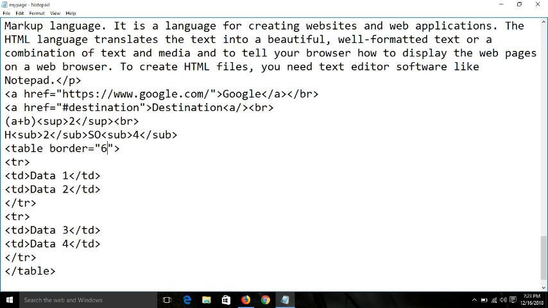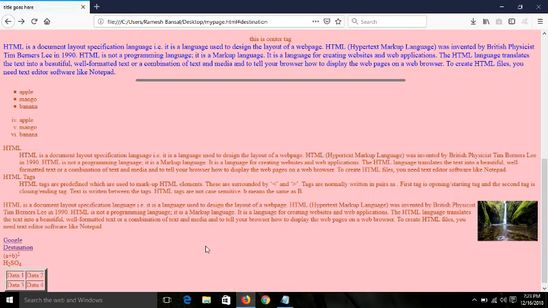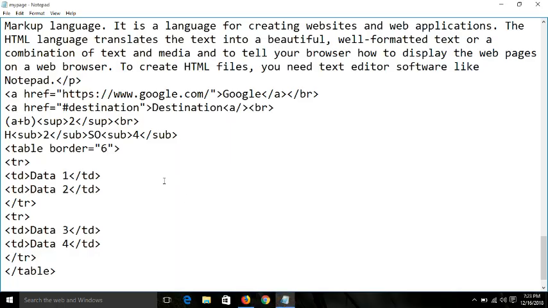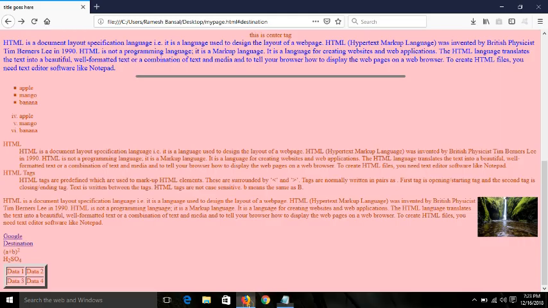You can use various sizes for border. Like if you use 6 pixels, then that border is darker. You can change the color of the border. The attribute for changing the color of the border is bordercolor. Like we give it blue. You see the color of the border is changed to blue.